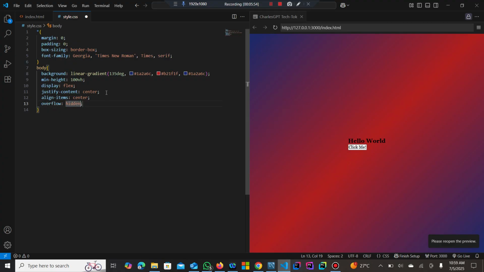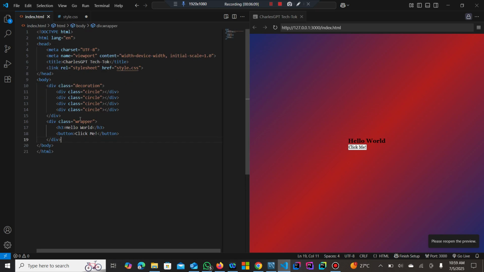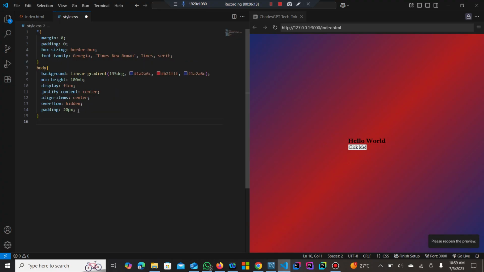Then we'll give overflow hidden, and it's not necessary, but you can just do it. Then I'll give padding, it will be 20 pixels. It won't affect this yet because it's just for the body. Then we'll go to our wrapper. This is our wrapper class that we use to wrap our hello world and click me, so we can put a little bit of CSS on it.